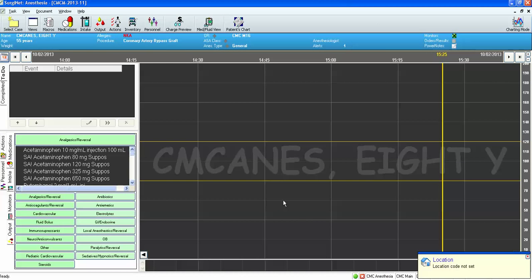So first thing that you do notice is that the patient's name is in the background. And our fake patient here is 8 CMC Anis. Yellow line here is our present line for the patient. First thing you would always want to do is set a macro for this patient. And setting a macro is basically your to-do list for this patient's scheduled case. So we're going to go to the macro section.